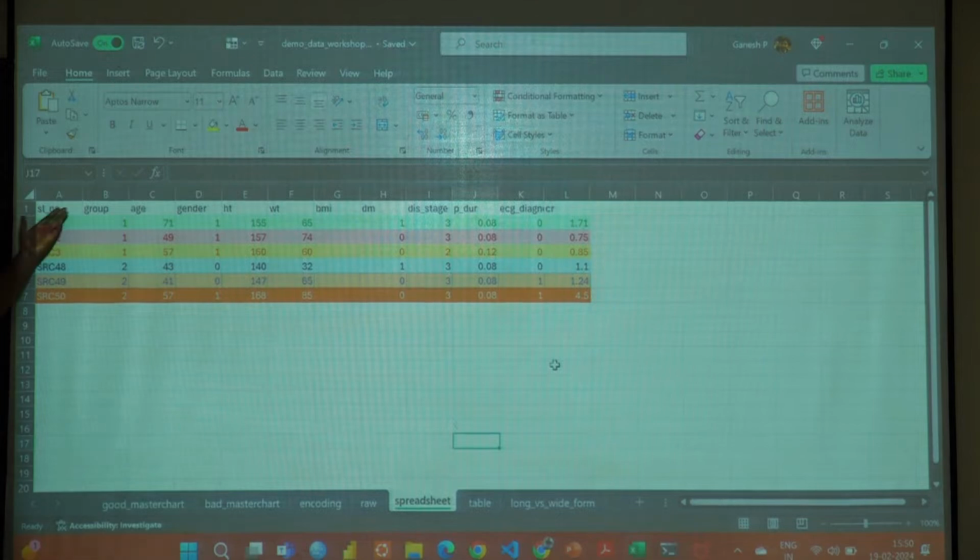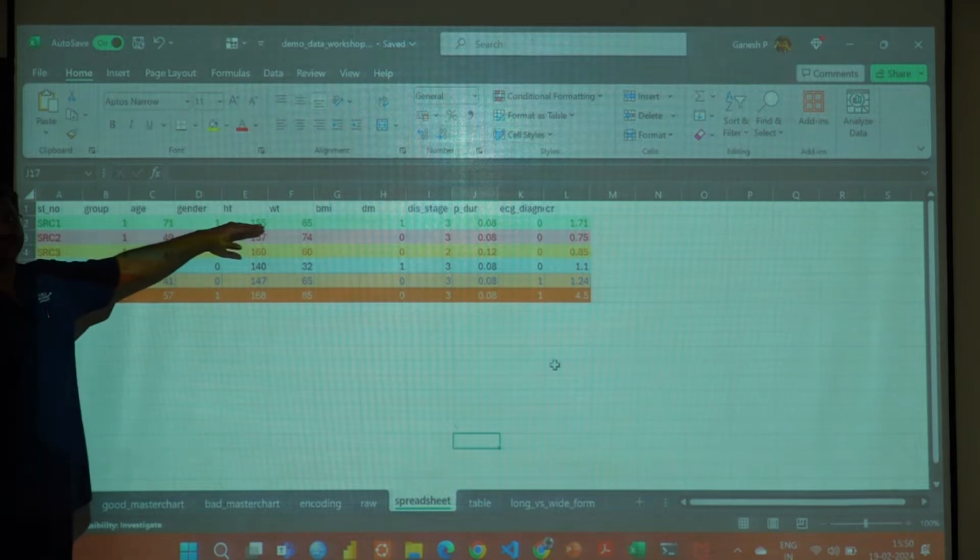Now you can see that the first row is all variable names, and then the other rows are all entries related to some of the patients in the study. So this is how we typically start entering data into an Excel file. What you see here is that a single row is that of a single patient's data.